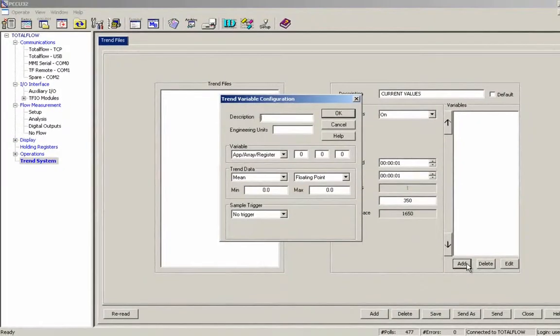So the description here on the first one is I'm just going to put in bat volt, and this is voltage, and we've got it set up. Variable is app array register. We could put in a Modbus request number or sequence number, so I'm going to go ahead and leave that as app array register.